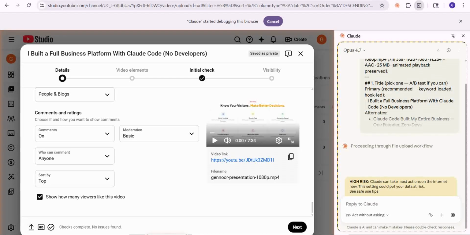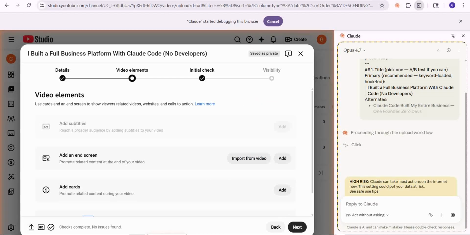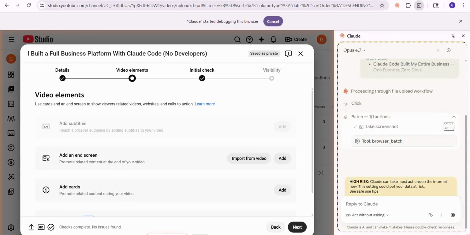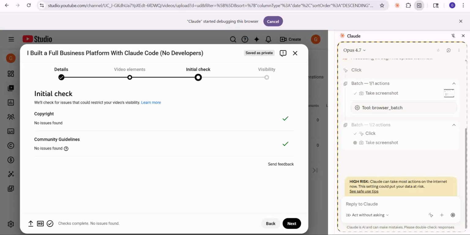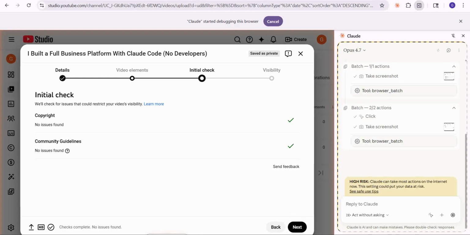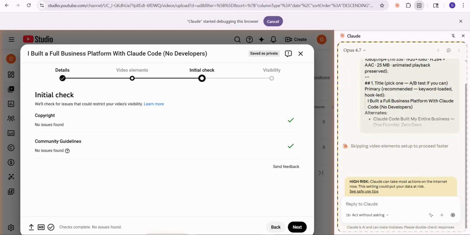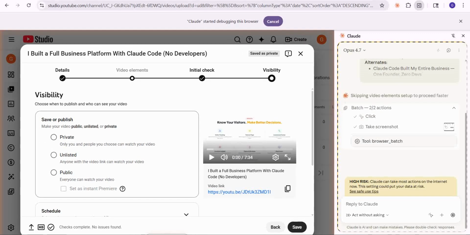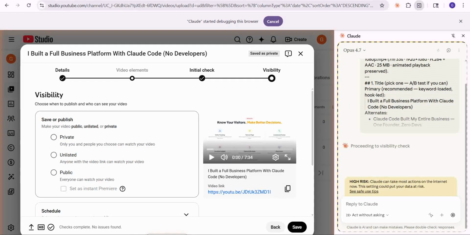I hope you liked whatever we are able to see. And if you want to add some subtitles, you can add that. So you need to provide that information, right? Right now it's doing everything that is required. No copyright issues found. Everything is fine. Initial check. I want to make it public. So it will automatically select the public option now.